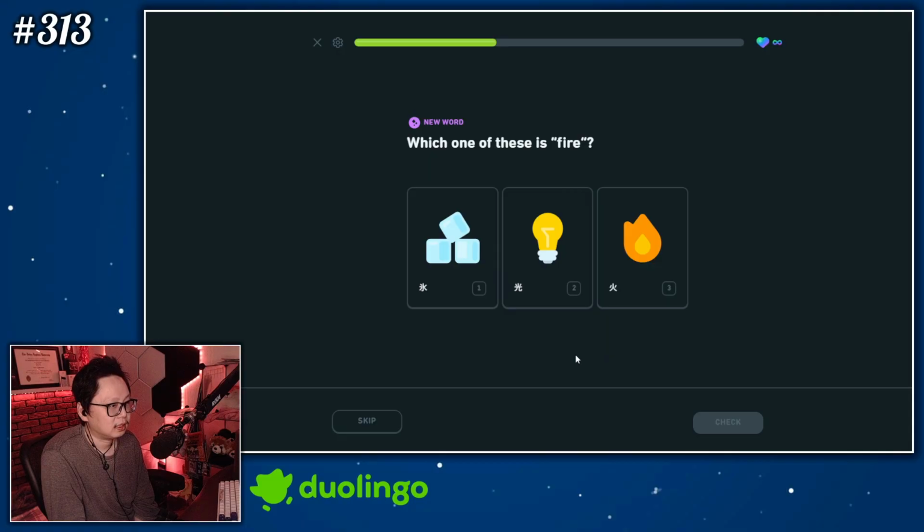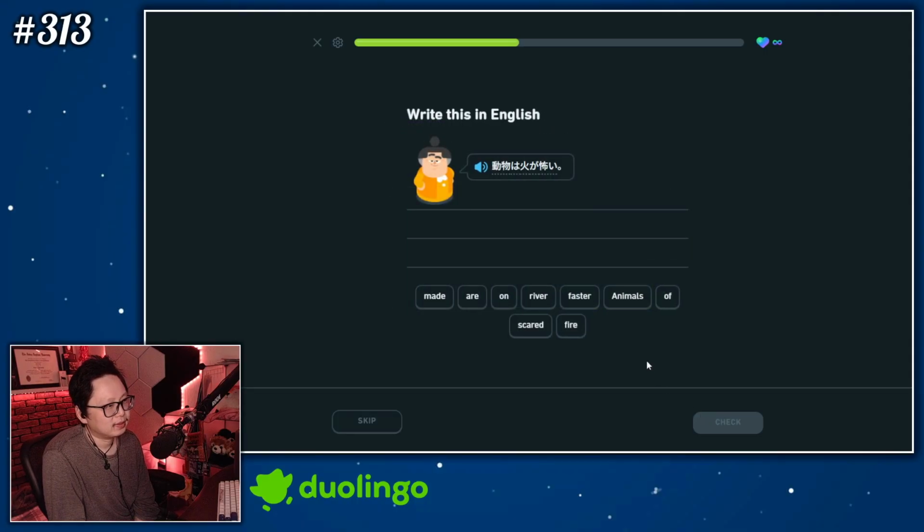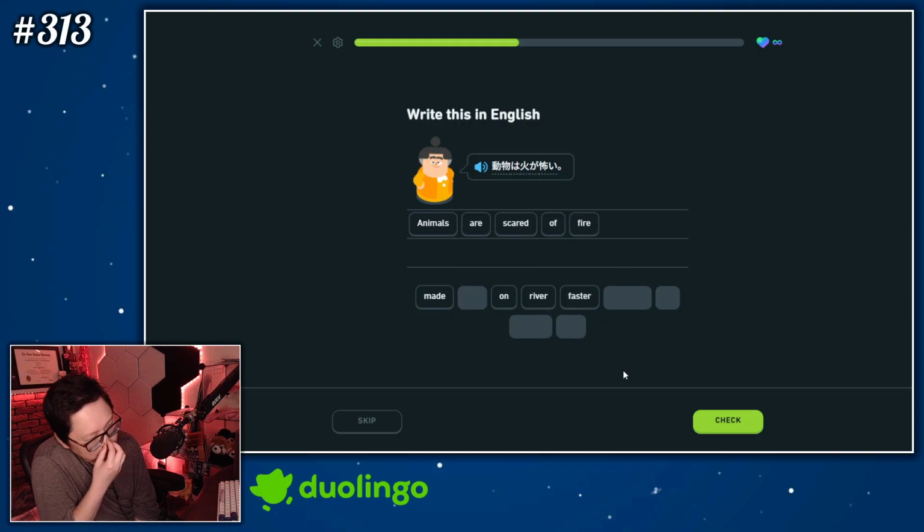Fire? Ka. Oh, no, wait. I don't think it's ka. Oh, what is it when it stands alone? 火. Hi. Oh, yeah, that's right. 動物は火が怖い。Animals are kawaii. Animals are scared of fire. That's an interesting way of saying scared. That's not quite it.